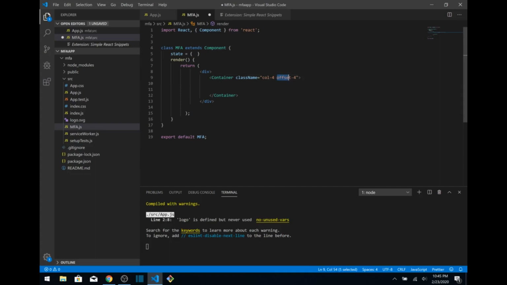So basically offset -4 means leave 4 columns empty on the left side, leave 4 columns empty on the right side, that's 8, and put 4 in the middle, which is total is going to be 12. This is how it's going to work.